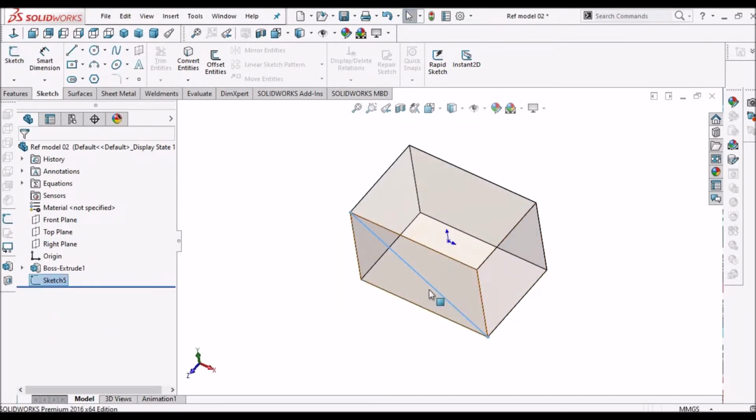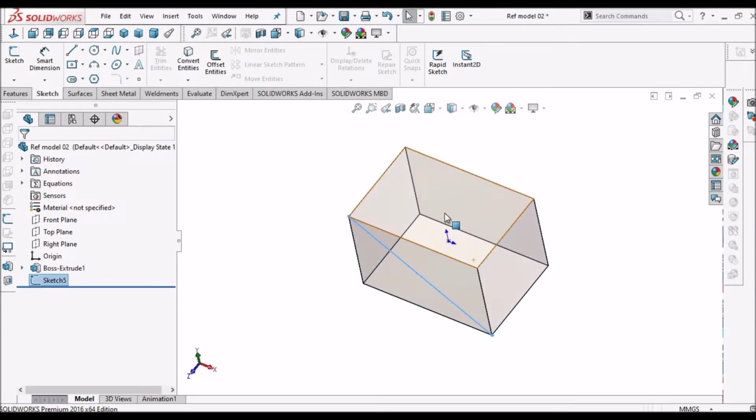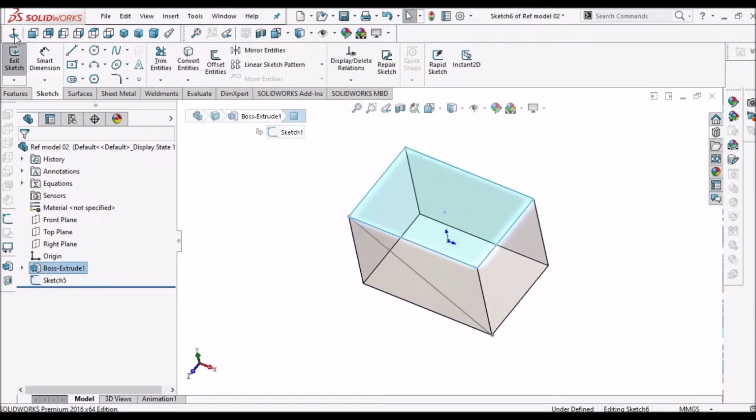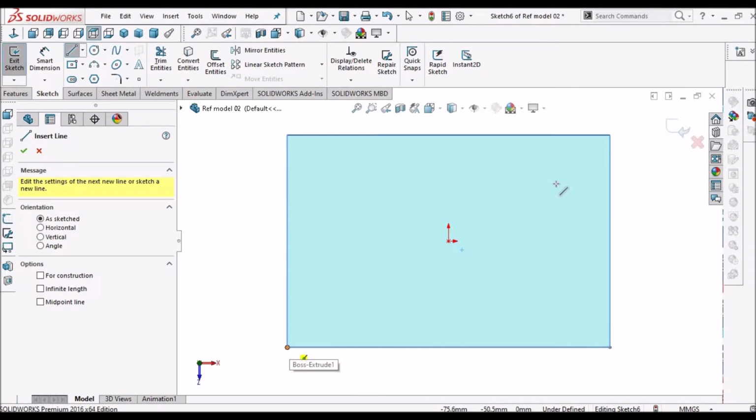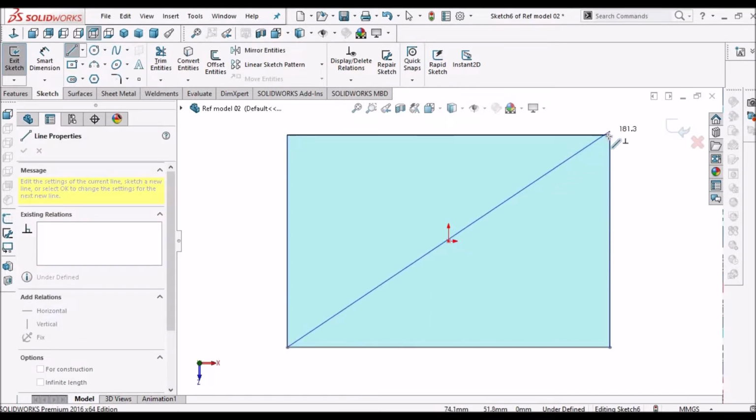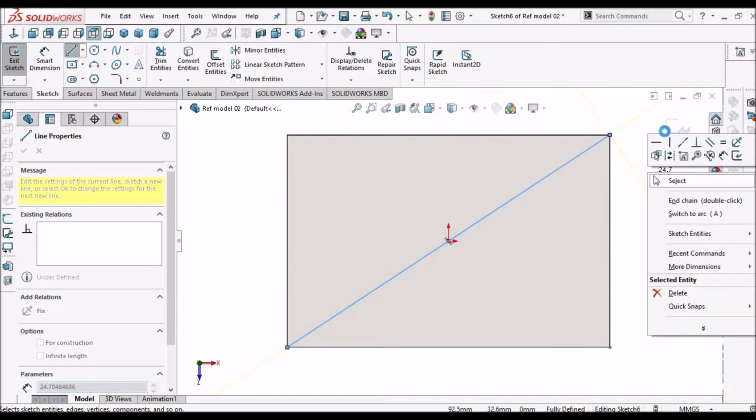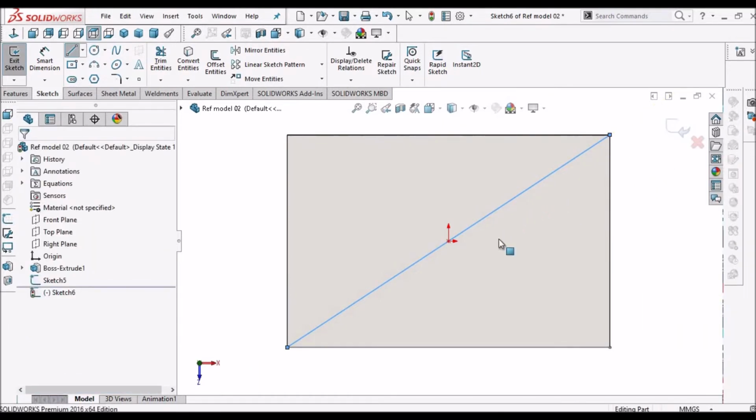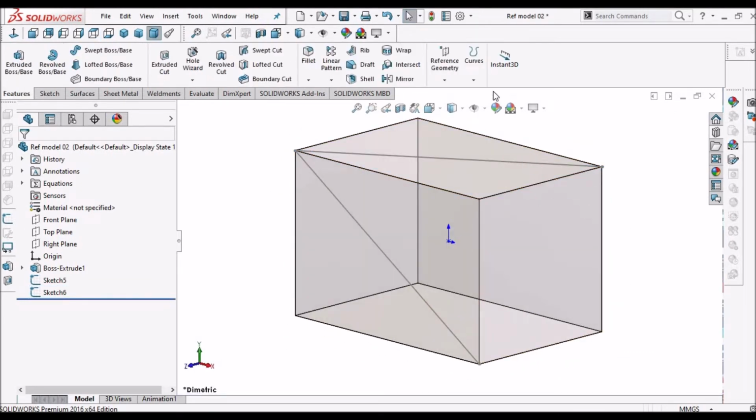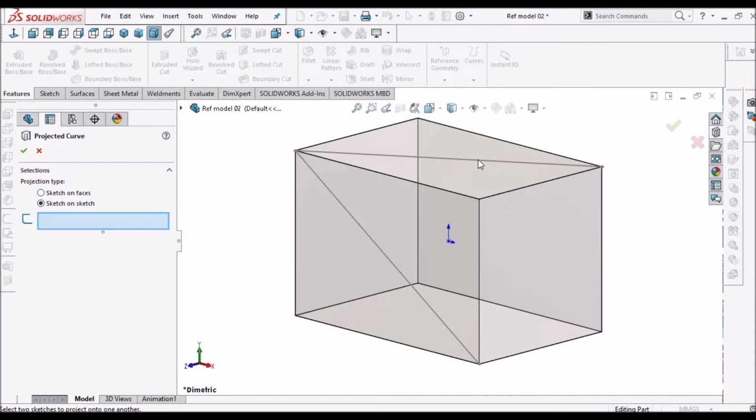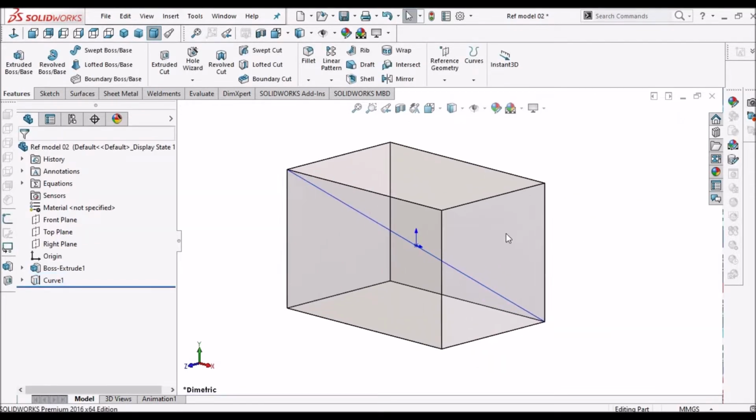So this is the front face of the cube. Now I am creating one more sketch on the top face. Now I am going to create one projected curve. Here I am going to select these two sketches. See here.